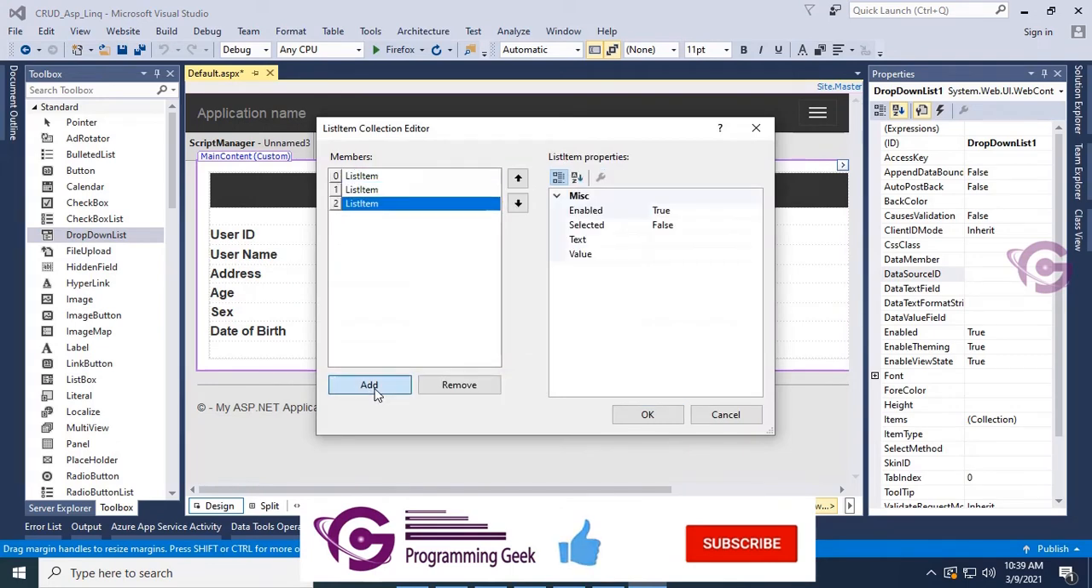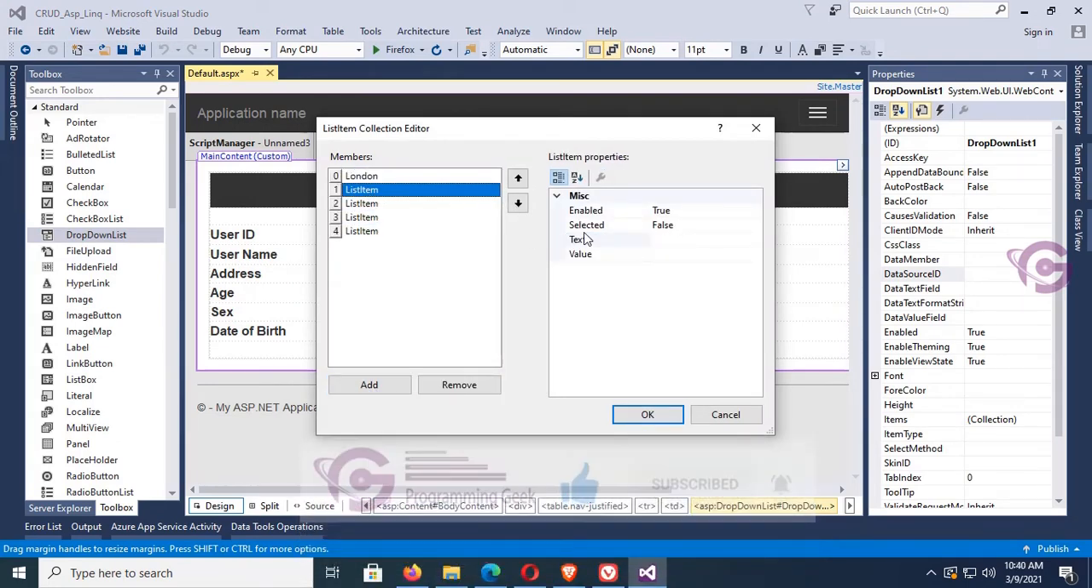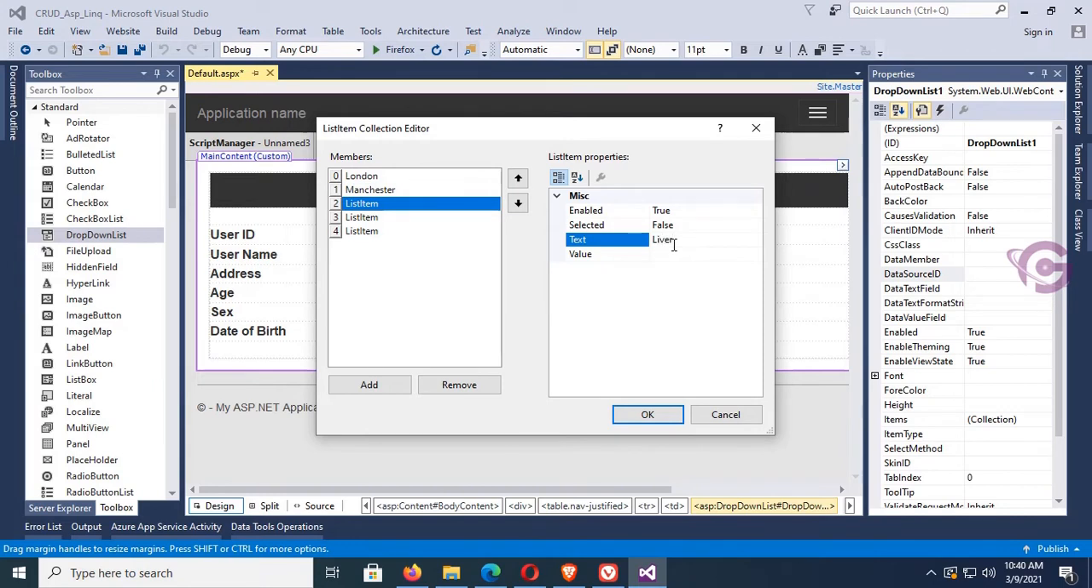Okay, this is the drop down list. I just added some drop down items. Drop down items are London and Manchester, Liverpool, Oxford. Okay, it's enough.